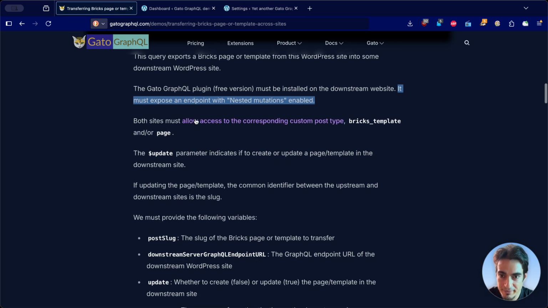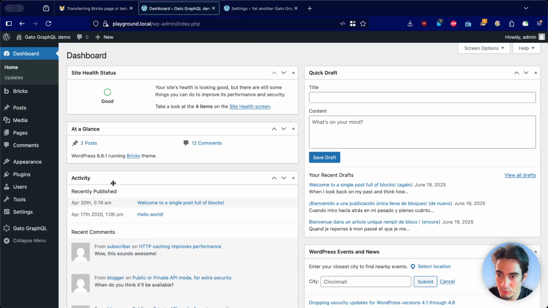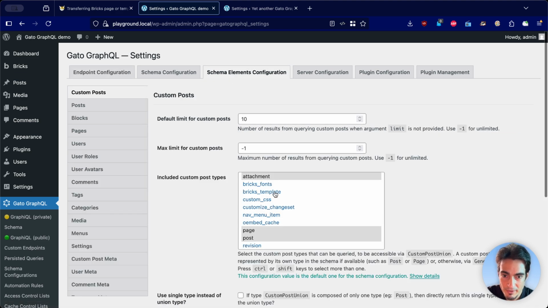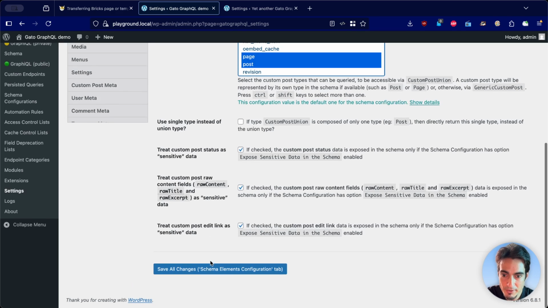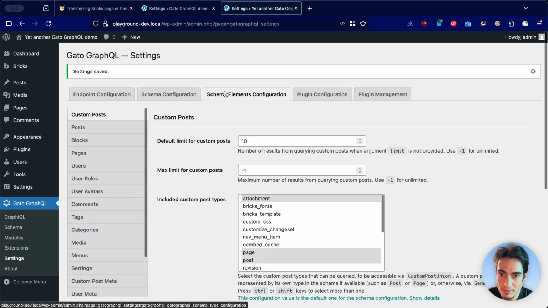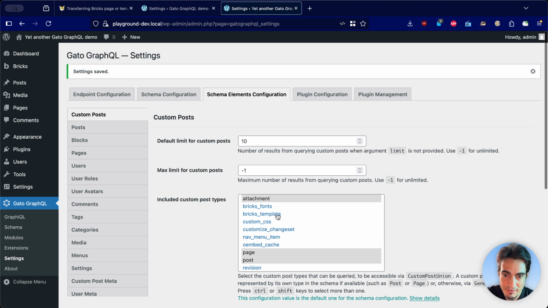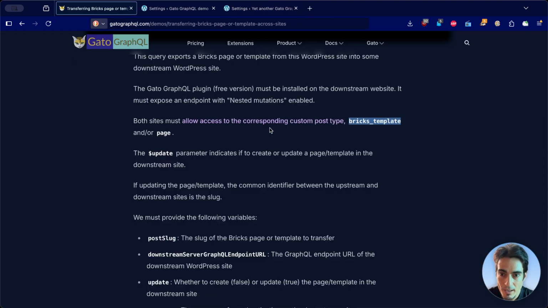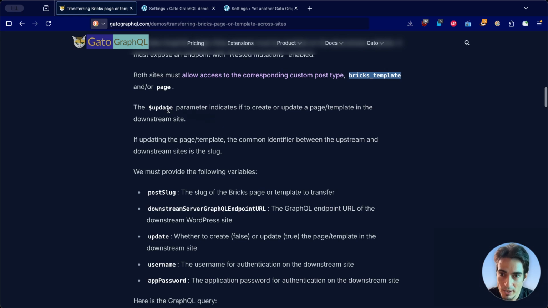The next thing is that both sites need to allow access to the corresponding custom post type. In this case, we're going to be transferring a Bricks template. So let's add the custom post type to the settings for both sites. On the settings on my origin site, here I allow accessing the Bricks template. And we do the same here. On the downstream side, for the custom post, we say the Bricks template, we can access this data. There we go.